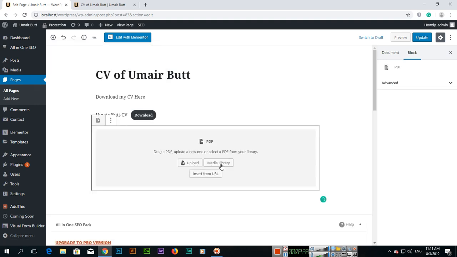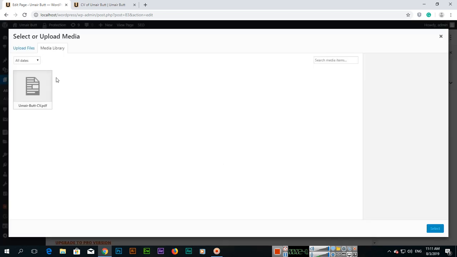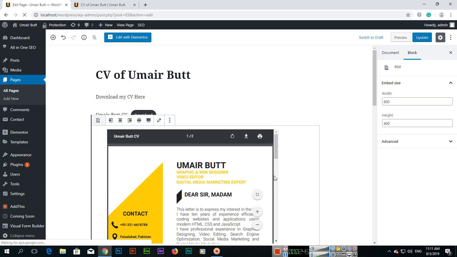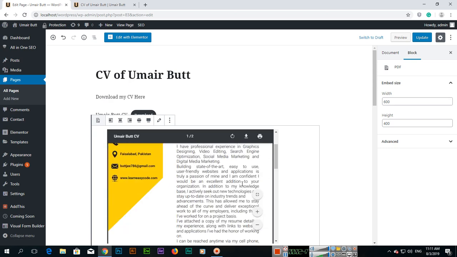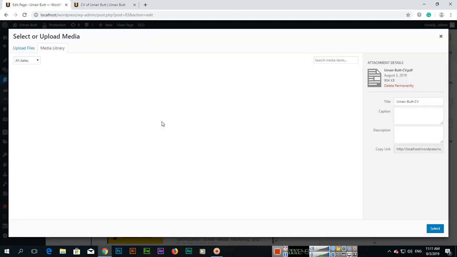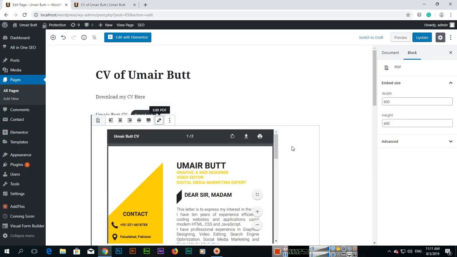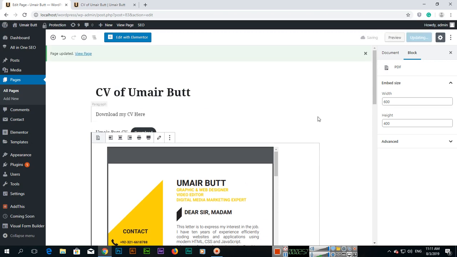And now, because we have already uploaded the file, it's in our media library. So you can click on media library and from here select. You can see the PDF file is here. If you want to edit, you can even edit. Then click on update.